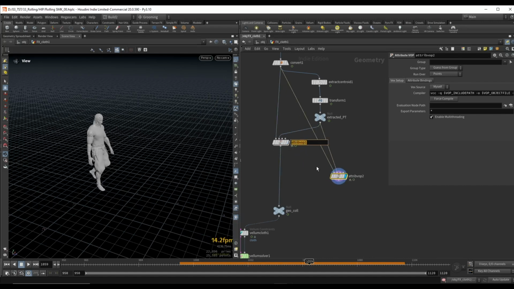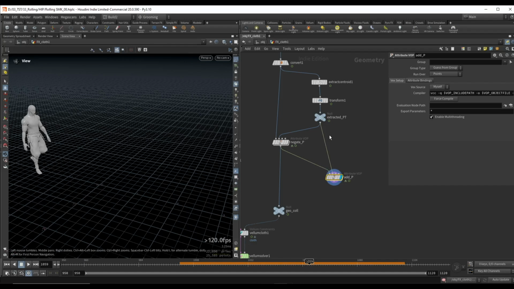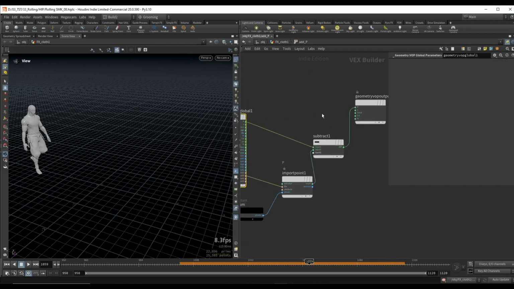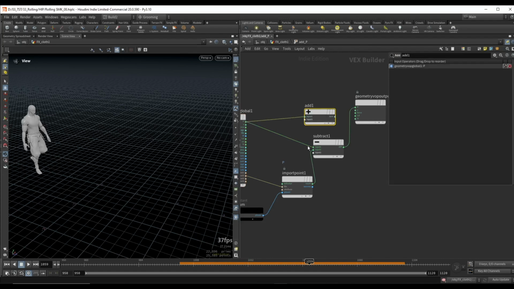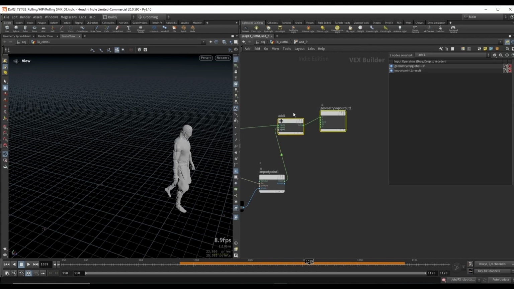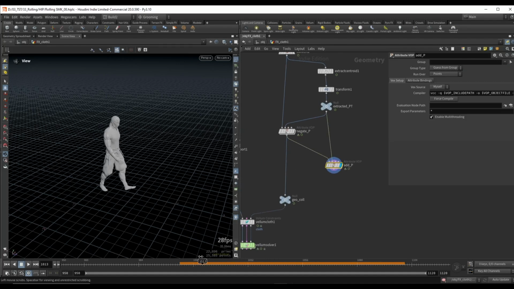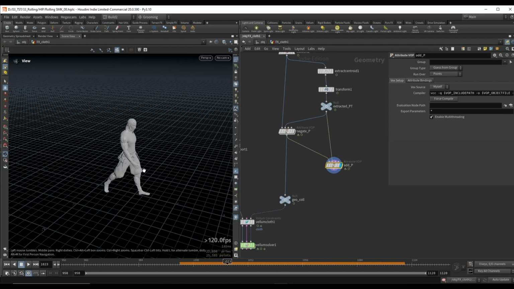So let's rename this to negate P. And let's rename this to add. So it's pretty much the same operation. From our static mesh, we are going to add this value now. So instead of a subtract here, we can drop down and add, and let's add these up, and we should have our original result.